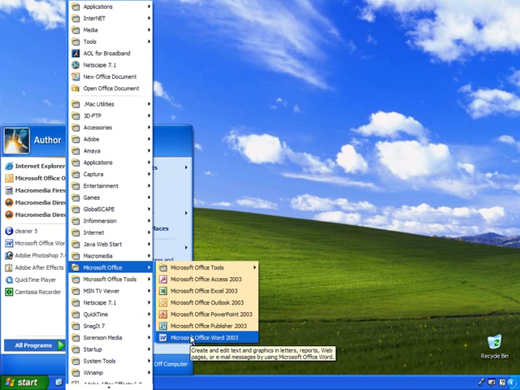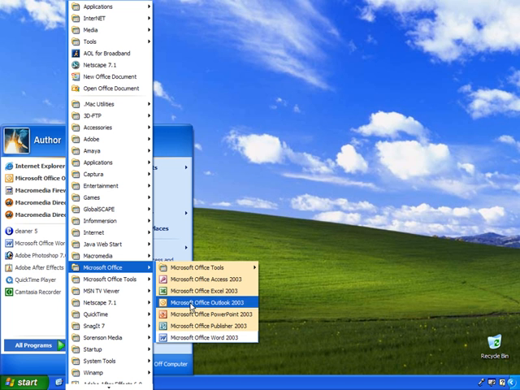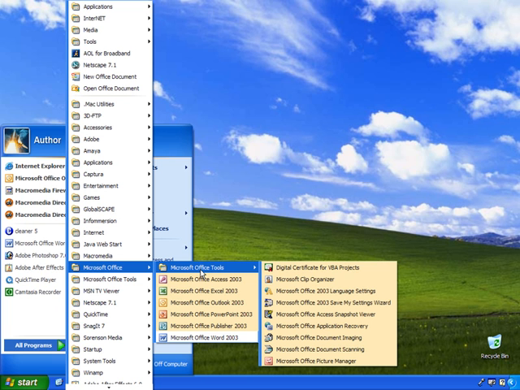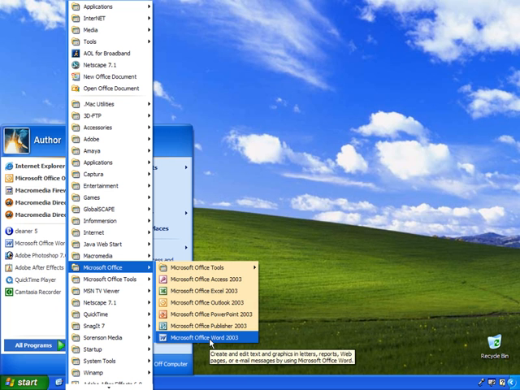Now, if you've installed the professional edition of Microsoft Office, you'll see a whole bunch of other applications, including Publisher, PowerPoint, Outlook. And if we move up to the top, we've got a number of Office tools that are at your disposal. We're going to focus down here on Microsoft Office Word 2003, so let's give it a click.